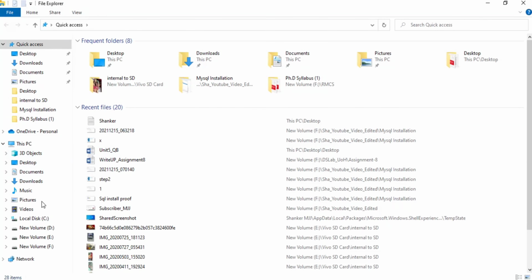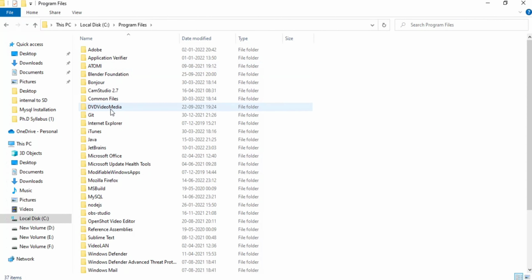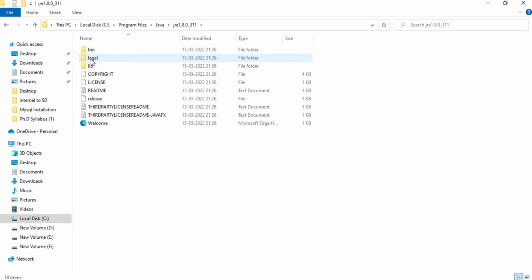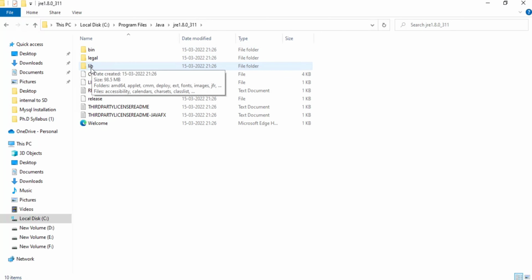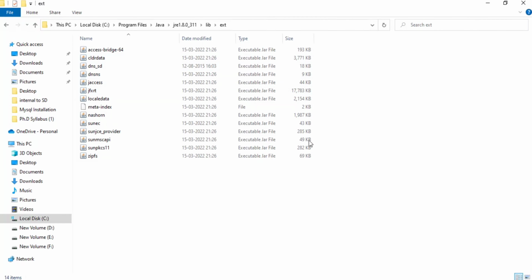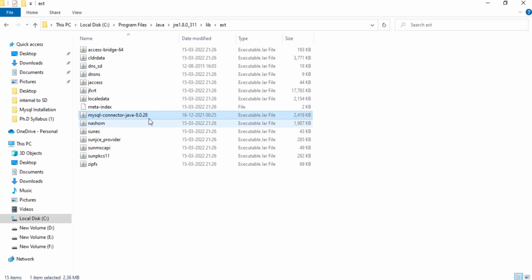and I'm opening the C drive. In the C drive, go to Program Files. In Program Files, find Java. In Java, you can find JDK and JRE. Click on JRE. In JRE, find the lib folder. In the lib folder, there is an extension folder called ext, where all executable jar files are present. Open it and just paste this one. It will ask for administrator permission. Just click on continue. This file is created.